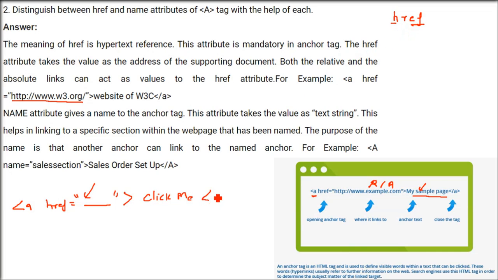And when you click this "click me", it will take you to some other page, or also to content in your website, or in that page only you can go to some other place. You can move along the page through this href. So there are multiple uses of this anchor tag.